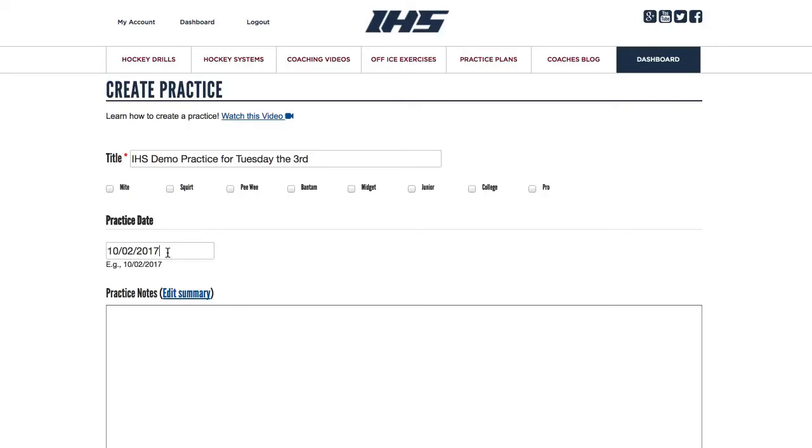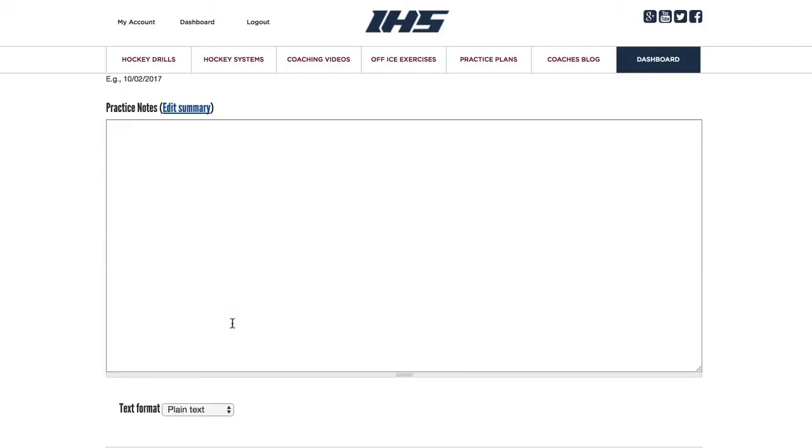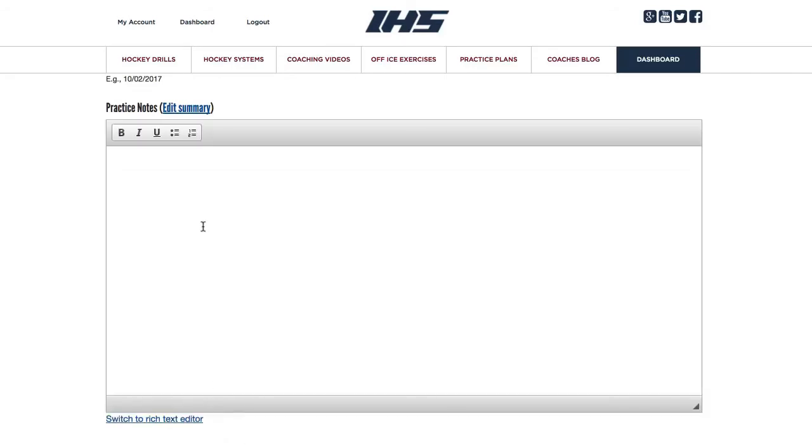So next I'll give it a date of tomorrow. The first little feature we've added is the ability to use filtered HTML, which basically just gives you a text editor. And in here you can add any kind of notes. So let's just make a quick practice outline.